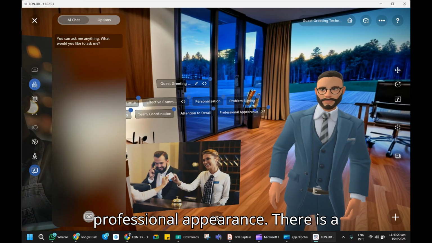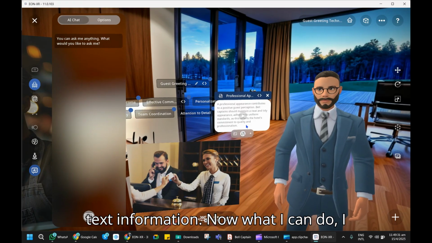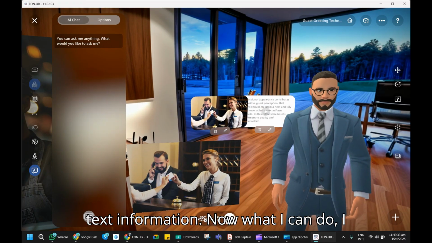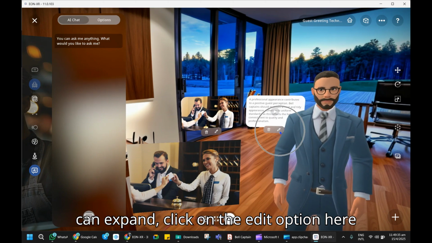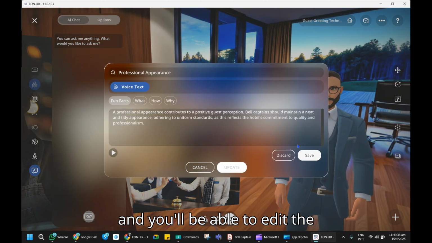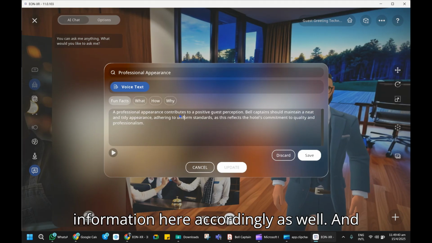For example, professional appearance, there is a text information. Now what I can do, I can expand, click on the edit option here, and you'll be able to edit the information here accordingly as well.